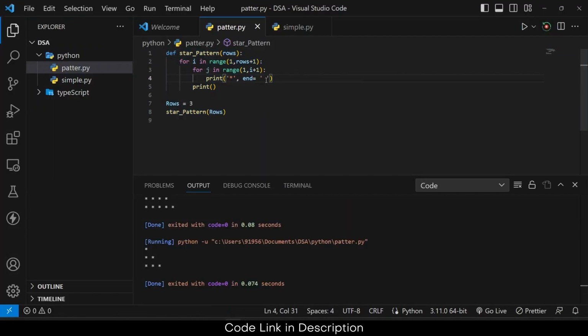If I don't provide the space, you can observe that there is no spacing. That is the reason space is provided, so that you can visualize it. I hope you guys learned something from this video.